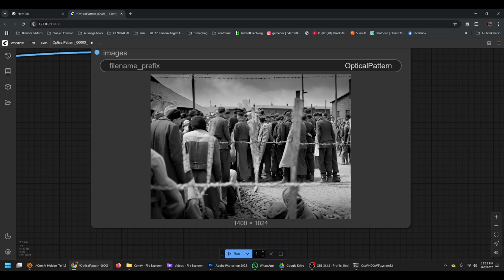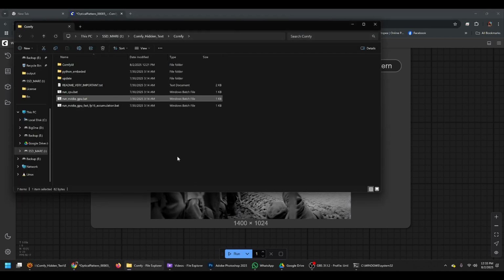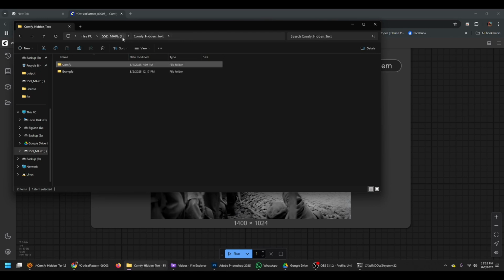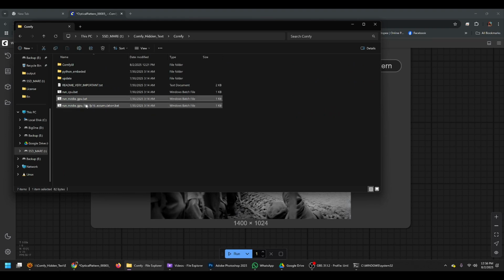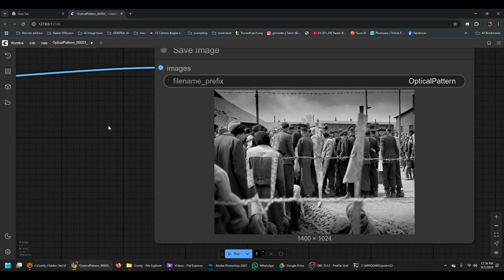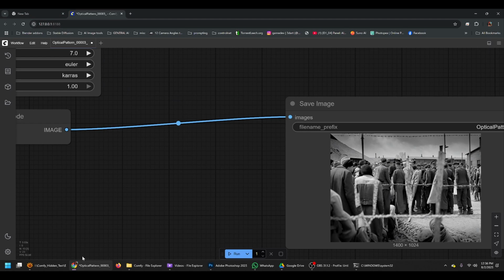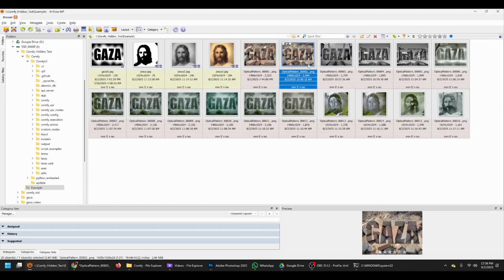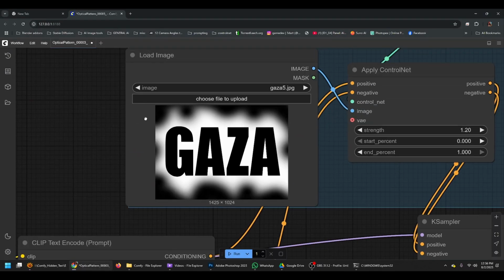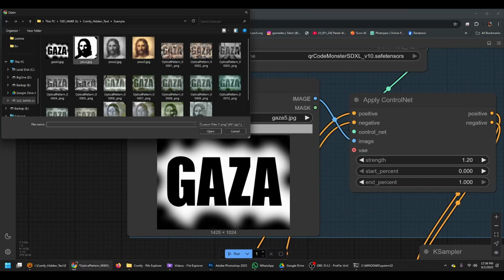And that's about it. So once again, you just unpack the archive. The link to the post from Patreon is in the video description. You unpack it, you open the comfy hidden text folder, then run Comfy NVIDIA GPU. After it opens, you drag and drop one of the optical pattern images here. If the source image is missing, choose file to upload again. Get the mask that you need.